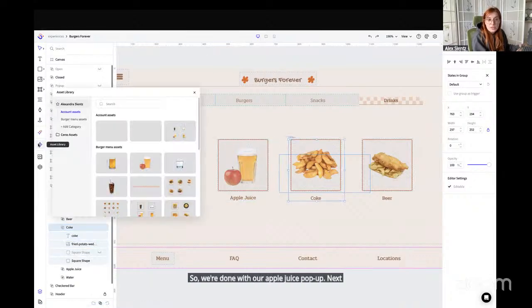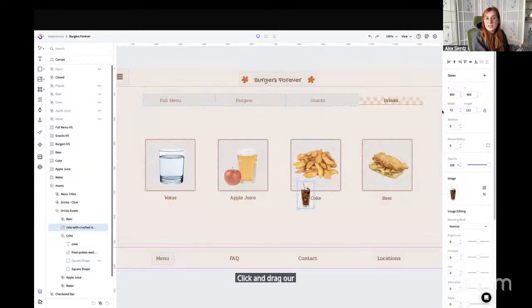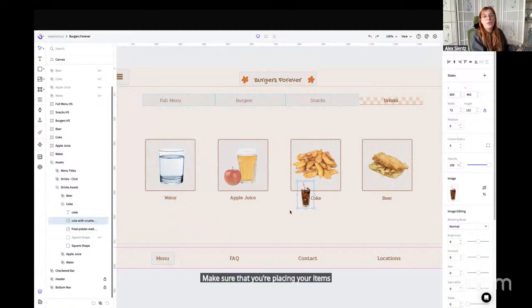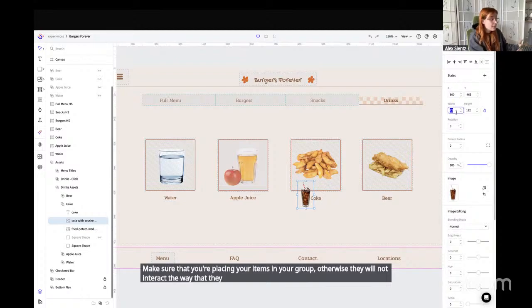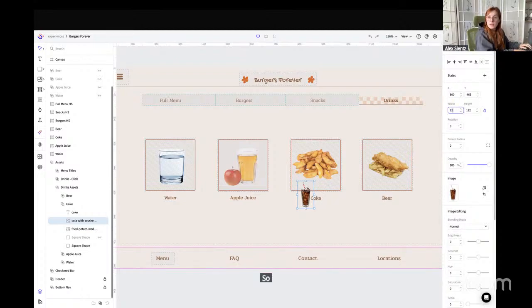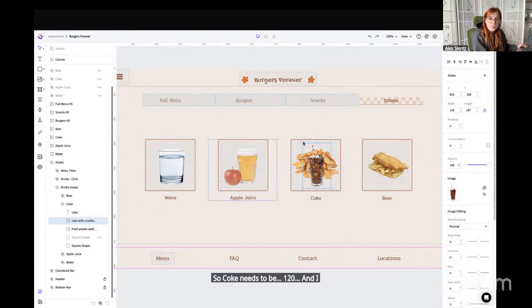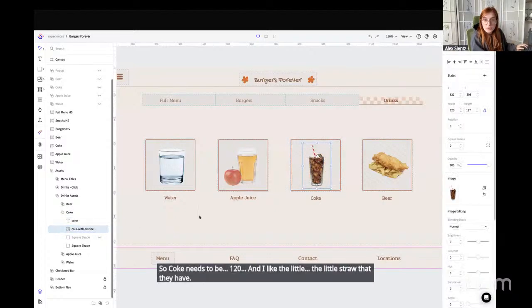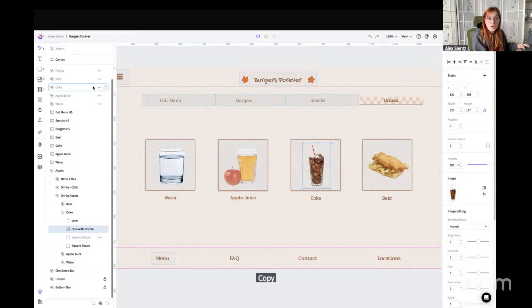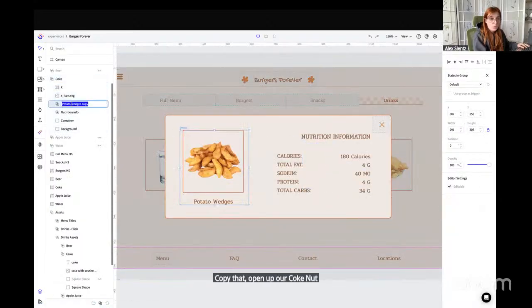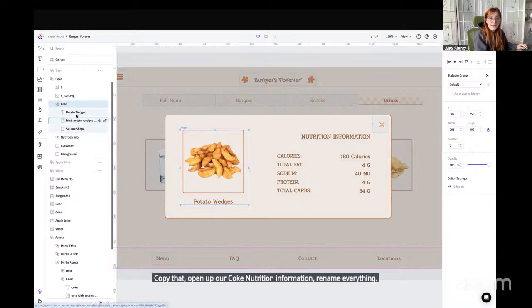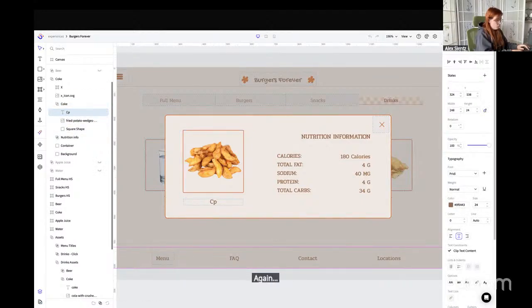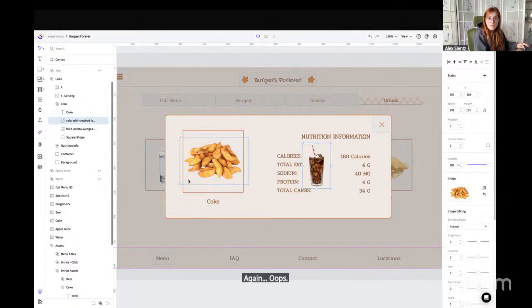Next is Coke. Click and drag our Coke asset. Make sure that you're placing your items in your group, otherwise they will not interact the way that they are supposed to interact. So Coke needs to be 120. And I like the little straw that they have. Copy that, open up our Coke nutrition information, rename everything again. Oops. 150.